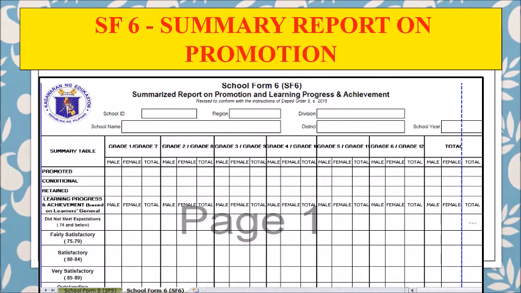SF6, or Summary Report on Promotion. Description: number of promoted and retained by grade level, or the summary of SF5, to be prepared by the school head. Mode of preparation: partially through Learner Information System, or LIS, and manual, end of school year.